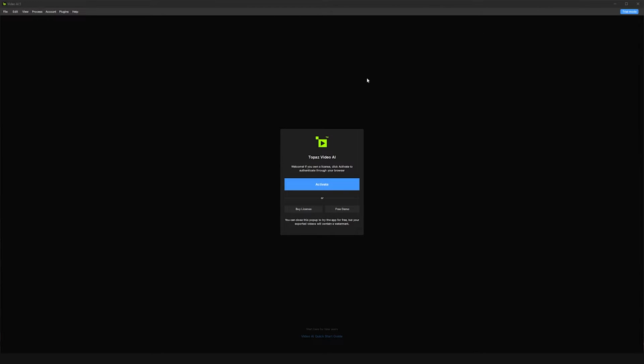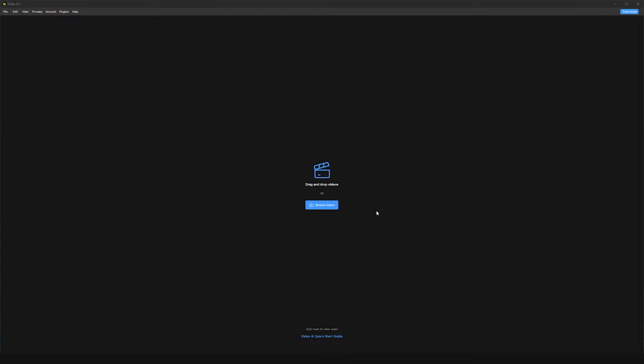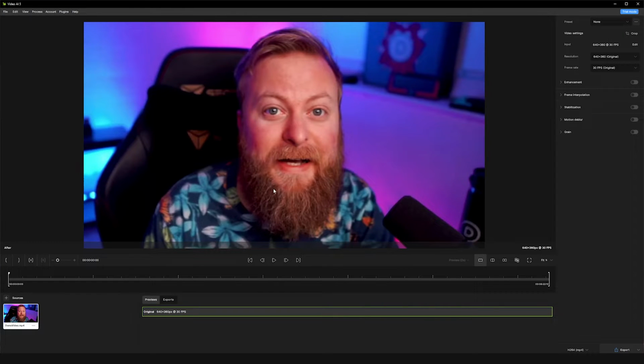Now, when you first open up Topaz Video AI, if you haven't already purchased a copy of it, you can either buy a license here, or you can try a free demo so you can try the software out for yourself, which is pretty awesome. So I'll go ahead and start a free demo. Now we simply just have to browse for a video that we want to use. So I'm going to open up my file here. Then once you choose your video file, it'll automatically put it in for you.